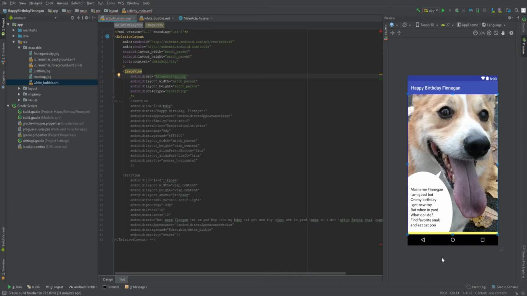So right off I knew I needed to use a relative layout. I knew that I needed to align this text left and bottom. I needed to make sure that the banner was aligned parent bottom and that this text was above the banner.